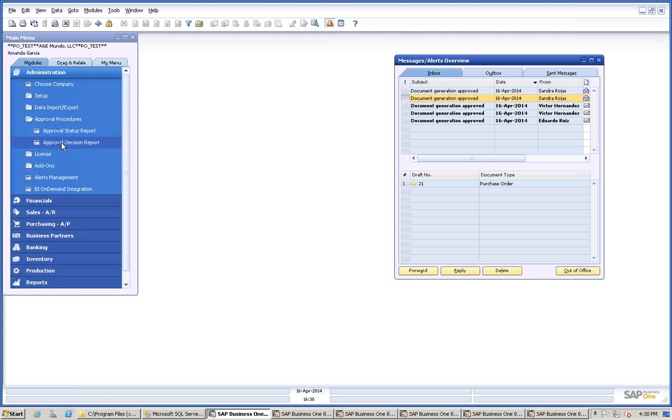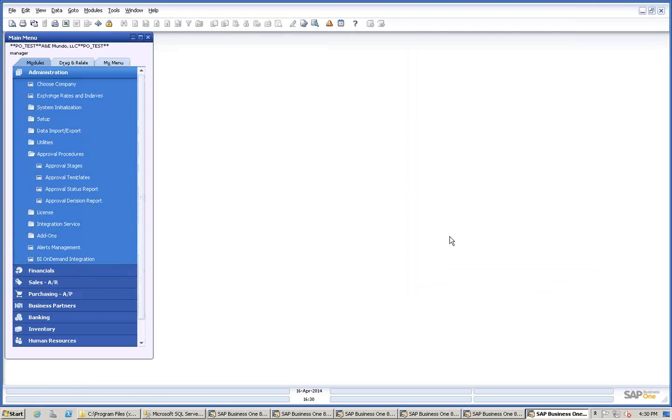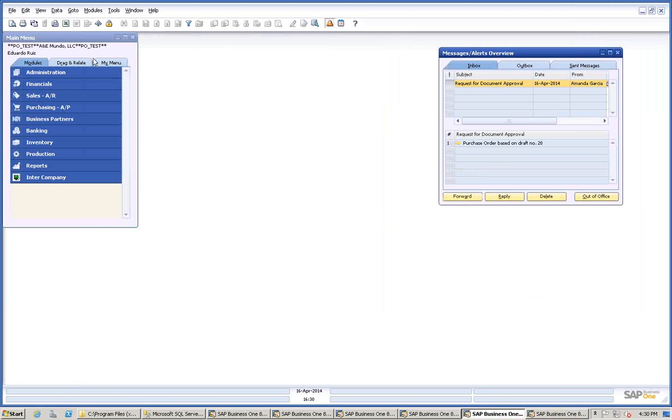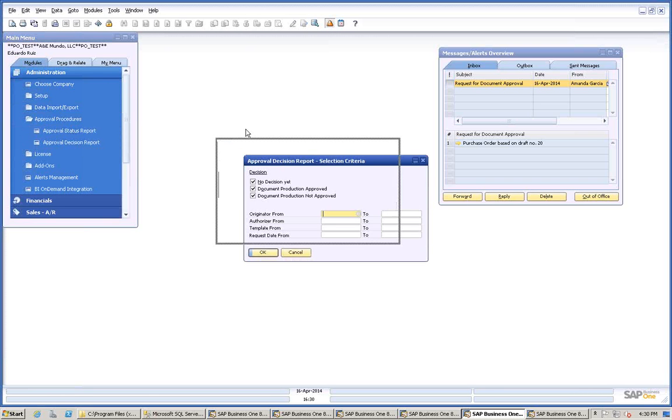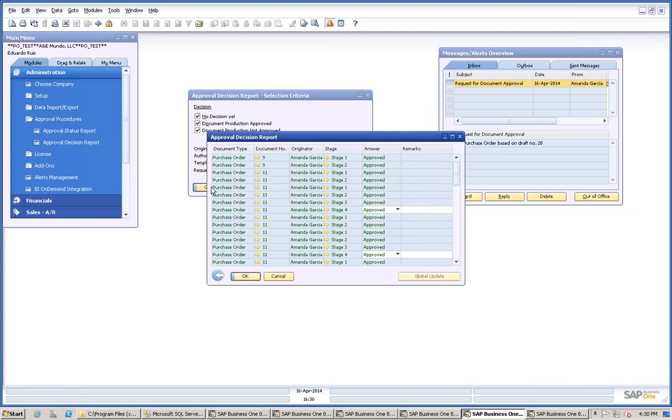Now, what they can also do, again, this is kind of like online as it happens in real time, but you could, like you said, be away from the office, and I'm the approver. Let's say I'm Victor, and I come in here. Or I'm Eduardo, where is it? You can go to this decision report, and you can do this. Oh, let me go back here.